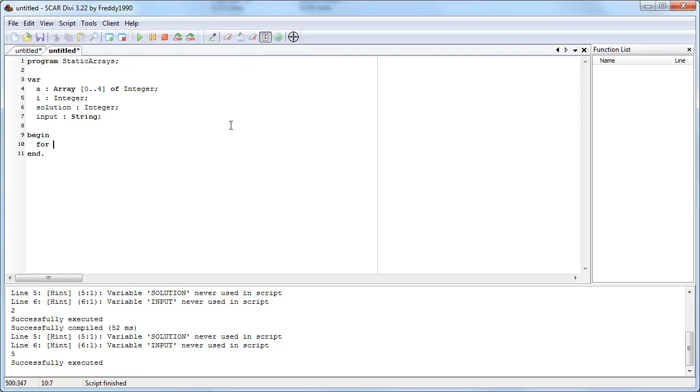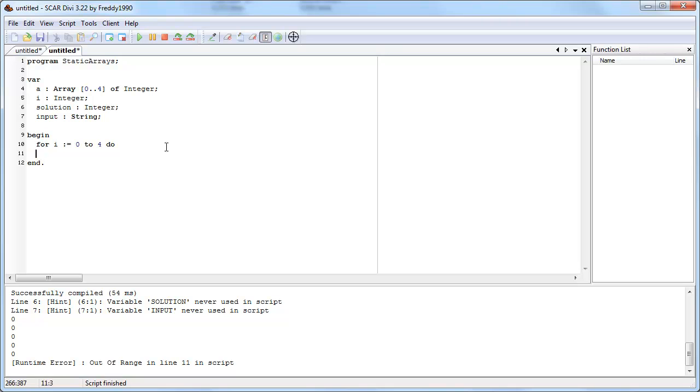So in this case, let's make it I. So the integer I will be our counter, and let's start it at 0. And we'll go to 4 because we go 0, 1, 2, 3, 4. Okay, and we'll do begin, end. What we'll do in here is we'll ask the user 5 times, from 0 to 4. So we'll ask them 5 times what the next input is.